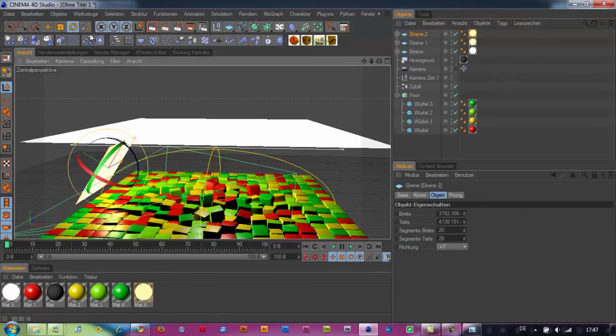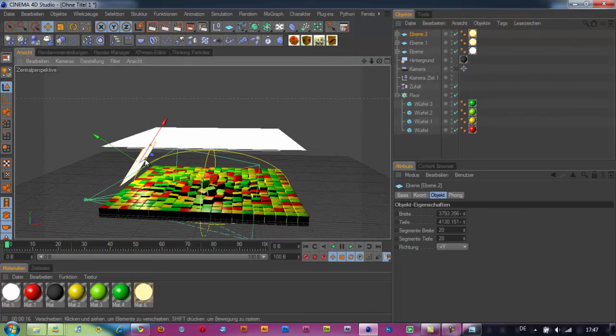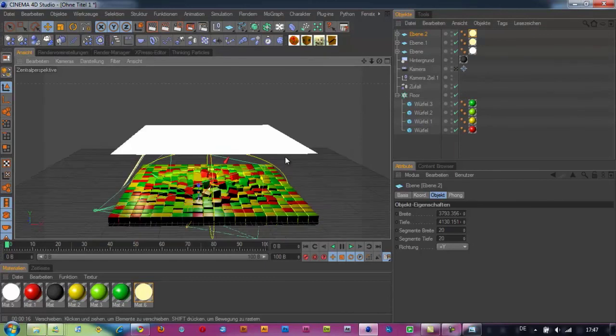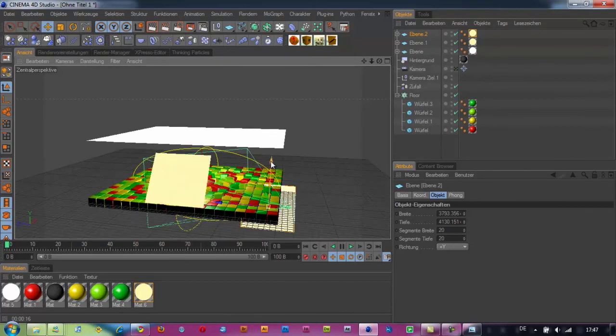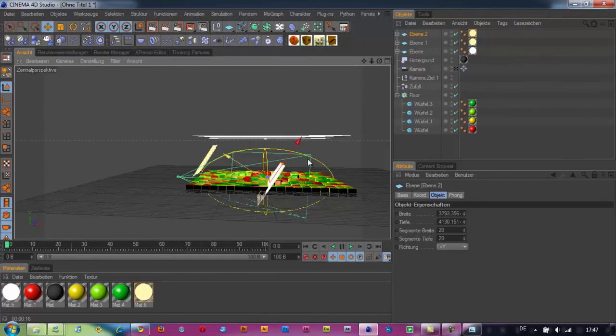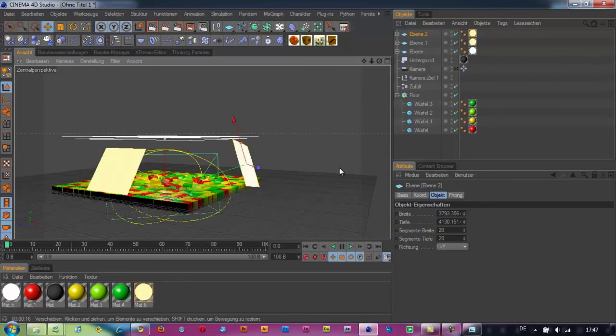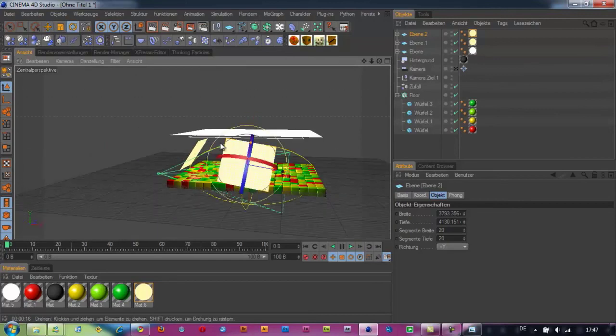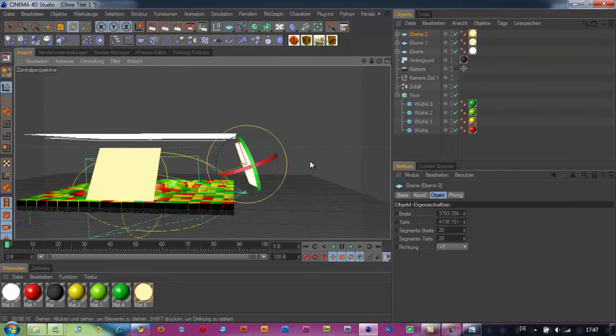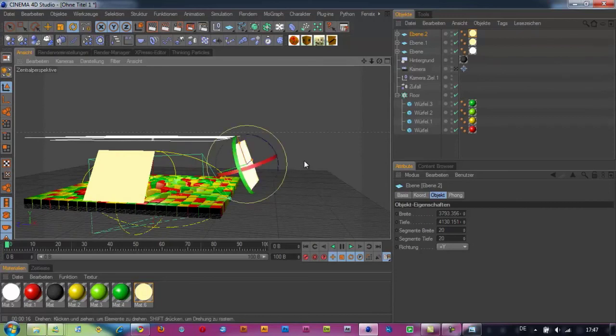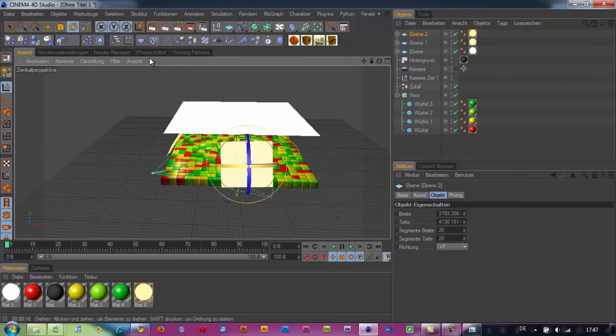Then duplicate this one and move it over there. Flip it around. It doesn't have to be perfect. Sorry for my English, it's really bad, actually.